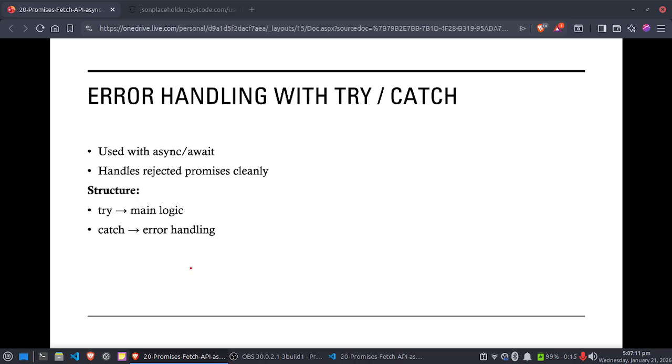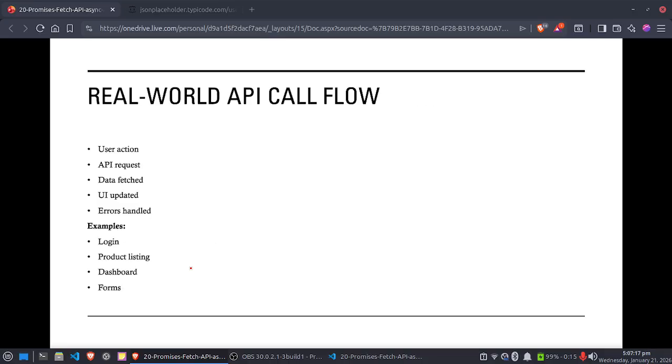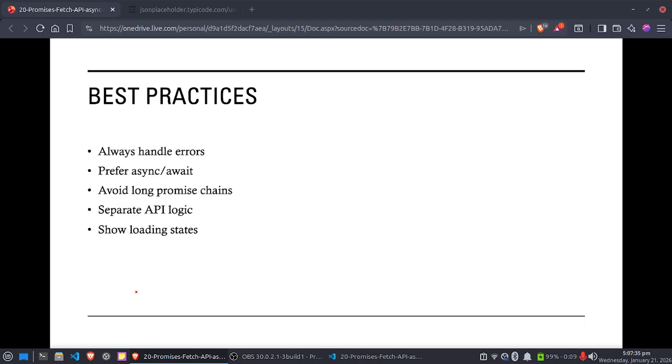Now the real-world API flow on a real website: the user clicks the button, the API request is sent, data is fetched, the UI is updated, and errors are handled. It's used mostly in login, product pages, dashboards, forms, mostly in REST APIs. Now some best practices: always handle the errors, prefer async await instead of writing promises, avoid long promise chains, keep API logic separate, and show the loading state also.